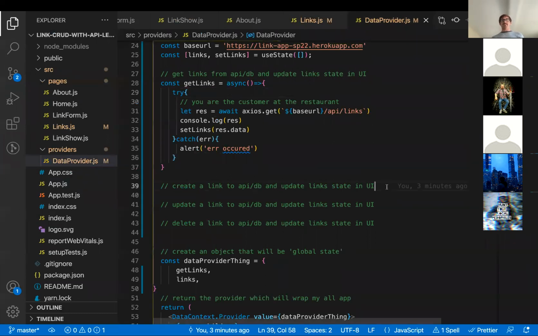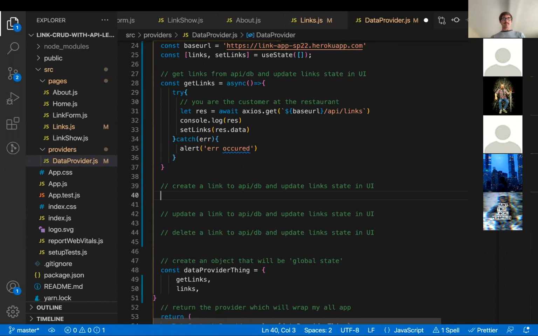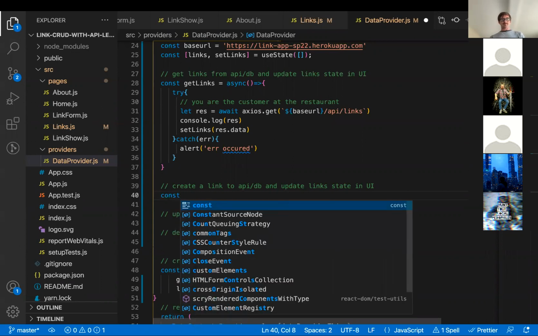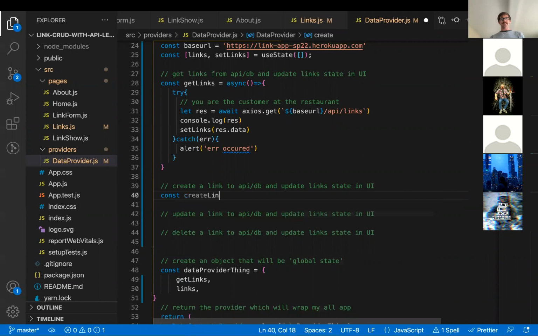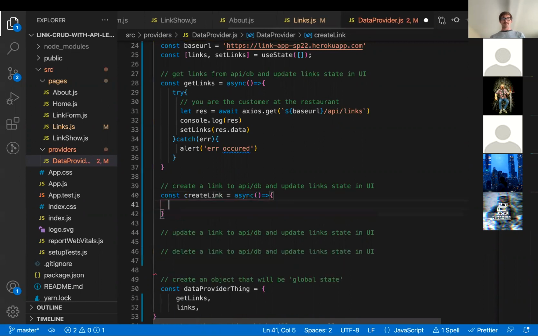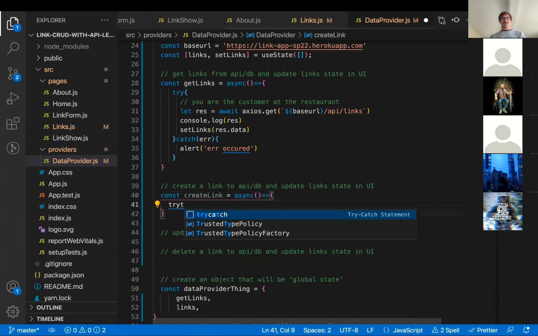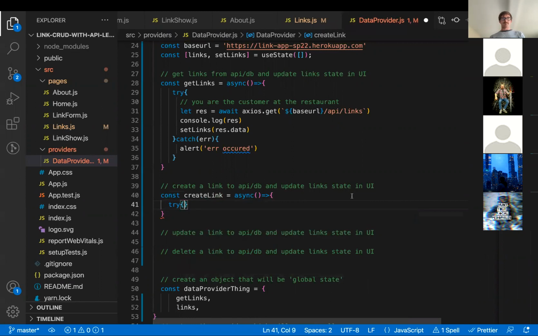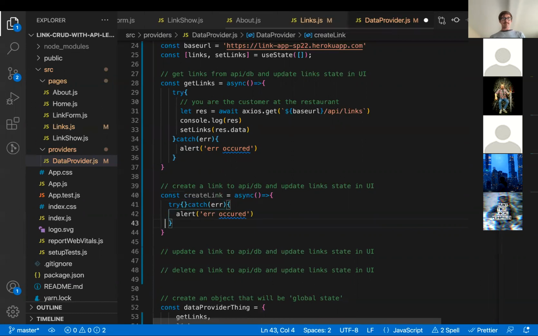Sweet. So let's create a link to an API. So this is our CRUD. So const createLink. It's going to be async. Try. Just going to copy this catch part because I'm going to get that more or less the same.